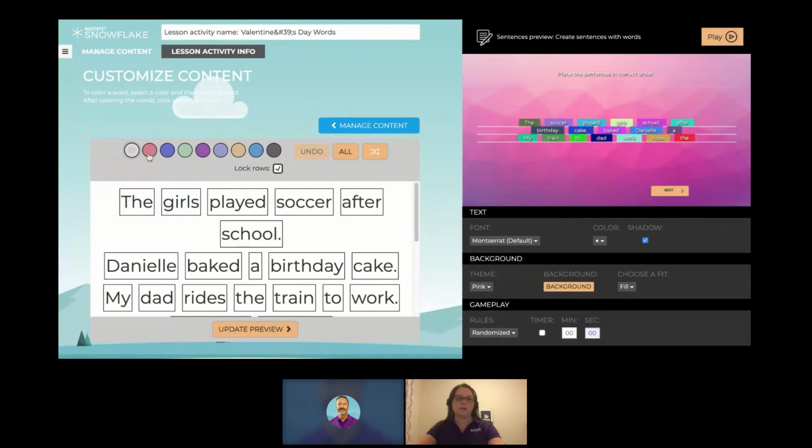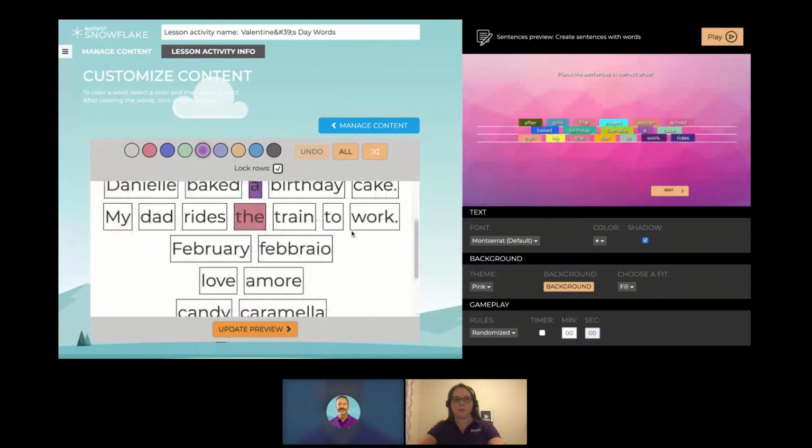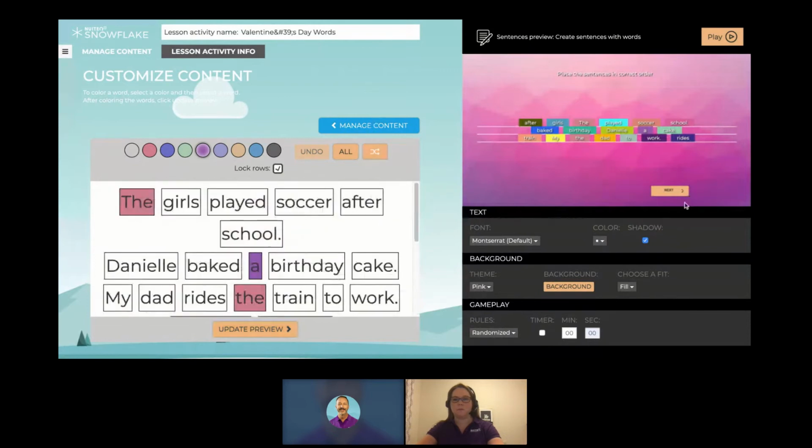Just like in words, I can also change color. But you'll notice as I'm changing color, it's going to put all of the words that are the same with the same color. There we go, and update again. And then we can see our second round as well.